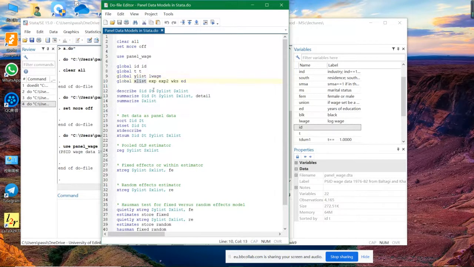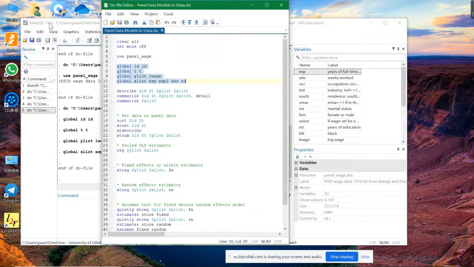Then I want to create an X as independent variables containing a number of different variables, combining them together as an X. So X list is a global variable. The variables I want to use are experience, and then experience 2, which is experience squared, and then weeks, which is the weeks worked, and ED, which is the education. Let's select them all and click on this. Okay.